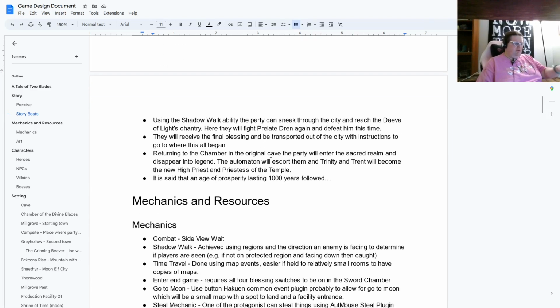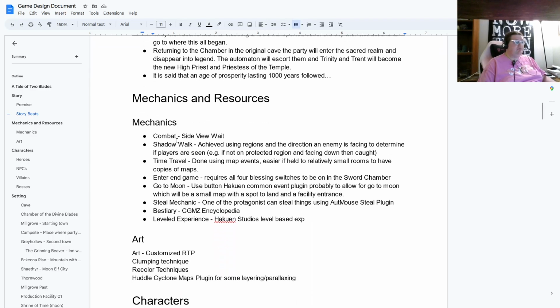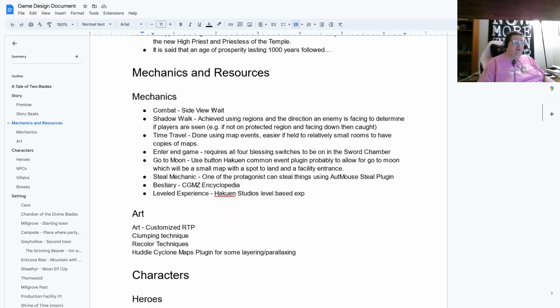Once we have our beats, we now have a really strong structure that we can go through and start building mechanics on. So our next section is mechanics and resources. For mechanics, I'm going to use the side view combat system built into RPG Maker. I'm going to have the shadow walk, which is achieved using regions and the direction an enemy is facing to determine if the player's seen. E.g., if they're not on a protected region and facing down, then they're caught. So that covers our mechanic at the end of the game.